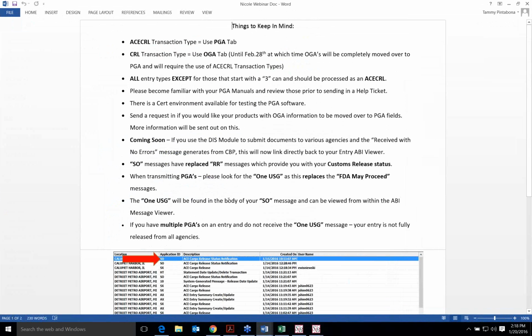Simply stated, ACE CRL transaction types, you should be using the PGA tab, and CRL transaction types, you should be using the OGA tab until February 28th, at which time the OGAs will be completely moved over to PGA. At this time, all entry types, except for entries that start with a 3, can and should be processed as an ACE CRL. At this time, you can transmit FDA disclaims, NHTSA, and APHIS.